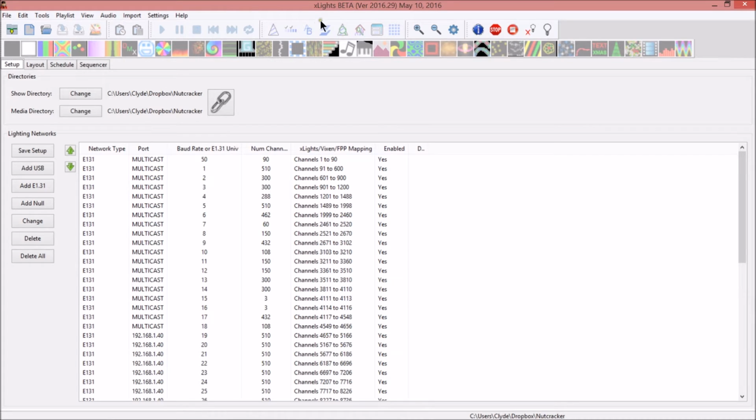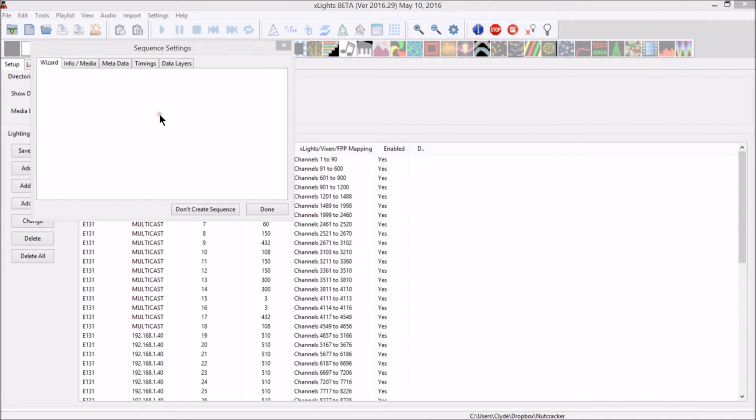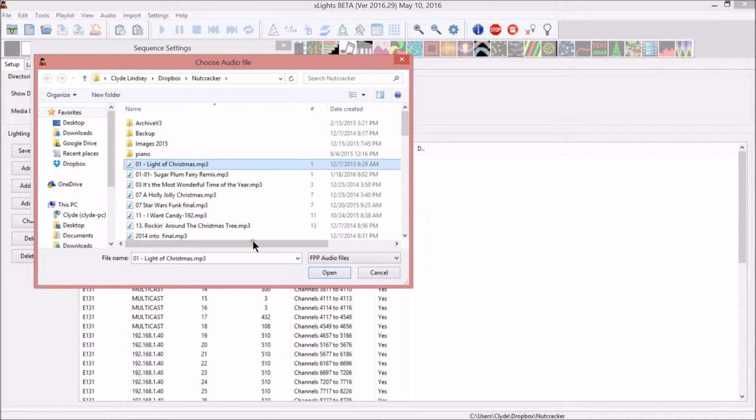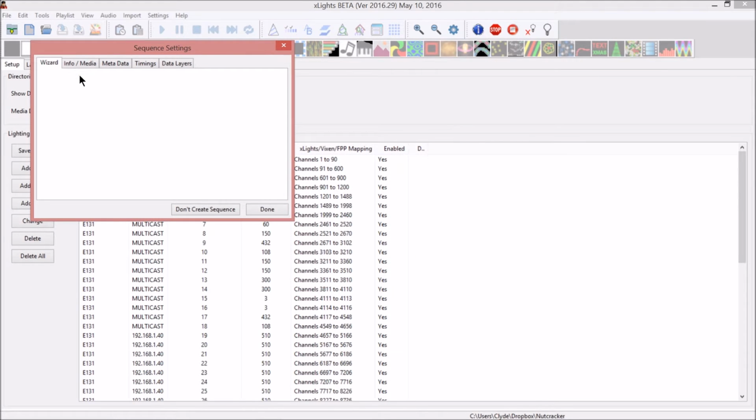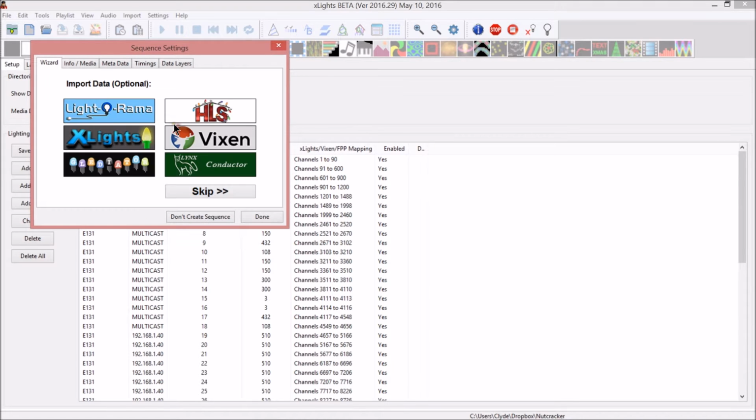There we go. Now, when we create a new sequence, we usually use the wizard. And you go ahead and click on here, and we'll select Musical Sequence. I'm just going to pick a song. And now at this point, we have the option of selecting our timing or frames per second that we're needing for our sequencing. Now, if you need more specific timing, you can go to 25 milliseconds. I typically go with 20 frames per second or 50 milliseconds. I'm going to select the 50.